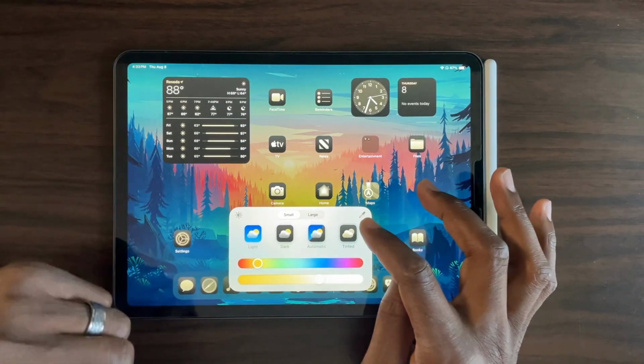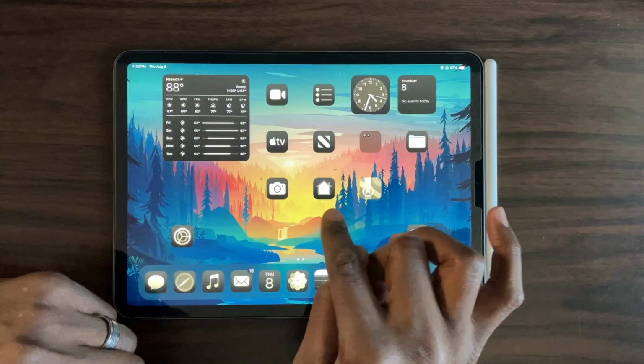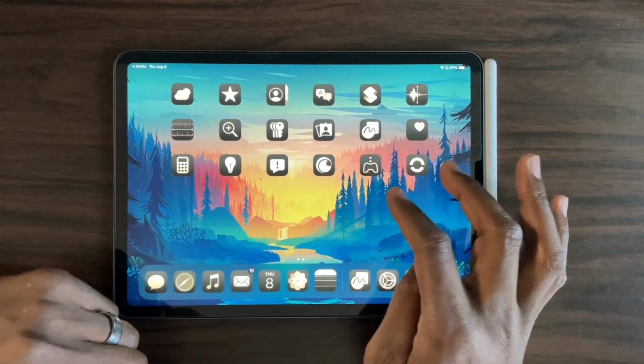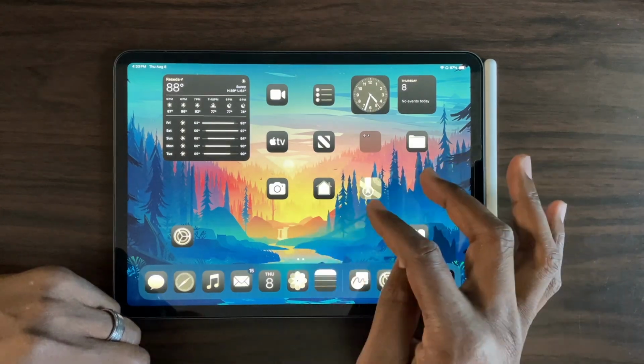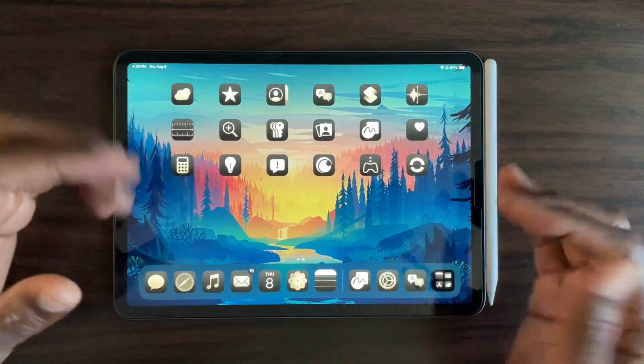And let's take a look at the large app icons. So you are able to make the applications larger. Essentially, this is pretty straightforward. It hides the text of the application name, and it makes the application stand out and pop, essentially.